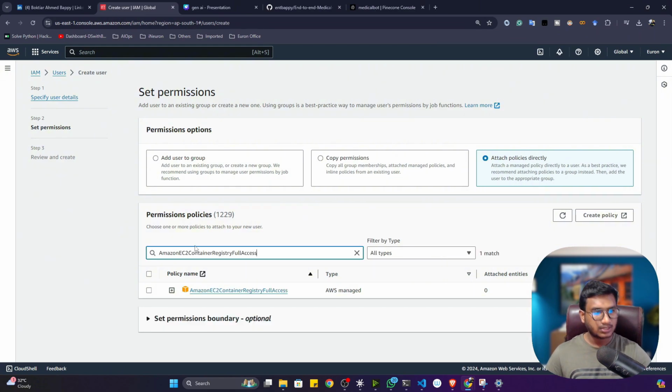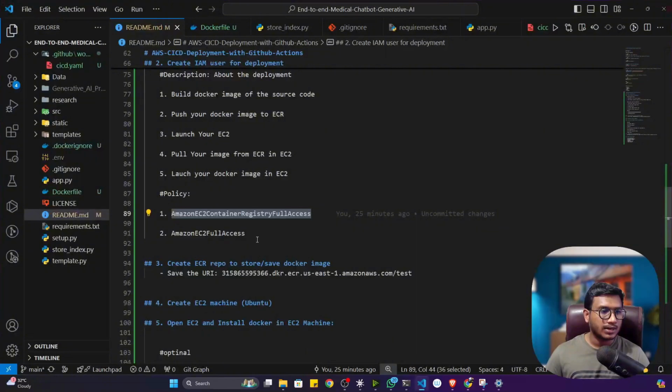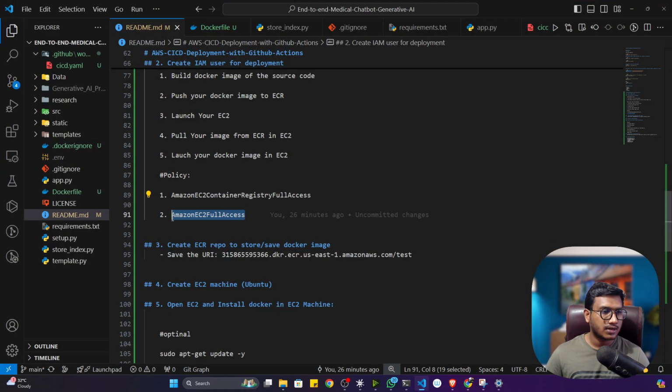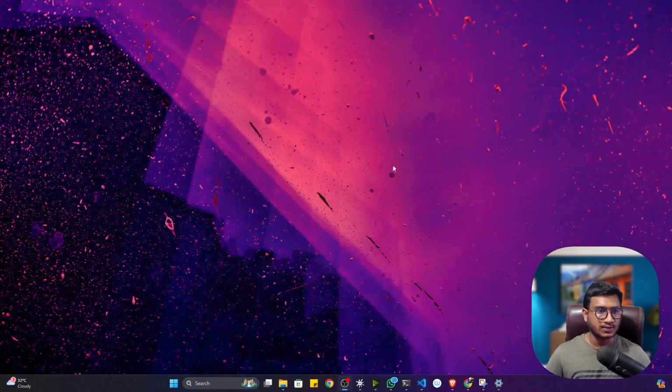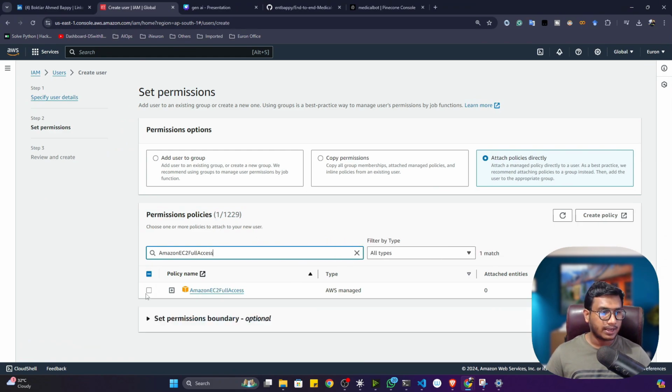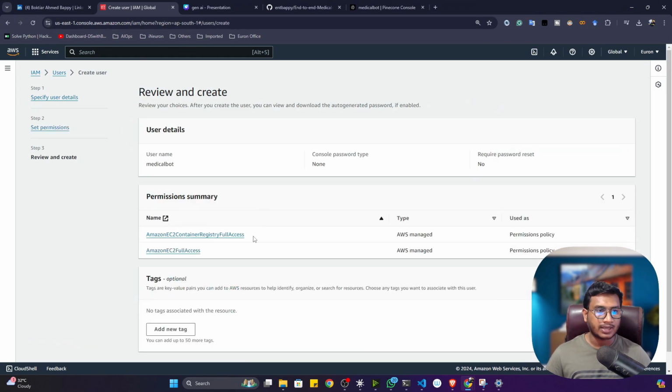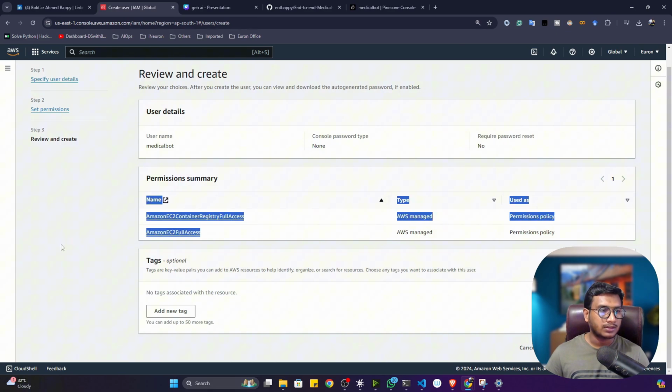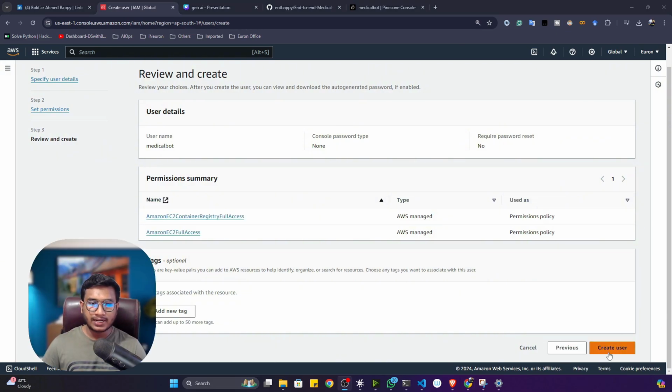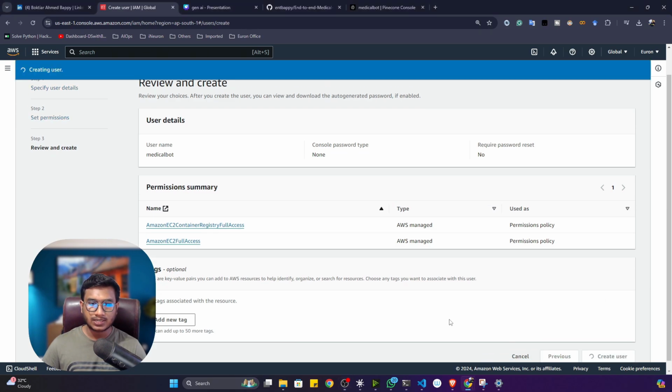So here just search for it. So this is the ECR, Elastic Container Registry full access, which I'm giving here. So let's select it, and after that I can delete the search. Then I'll copy the next service. This is the EC2 machine service. So again search here, select the EC2 full access and click on next. Now you'll see that I have given these two services. Next thing, just create the user. On the right hand side, you can see a button, create user. Just click on create user.